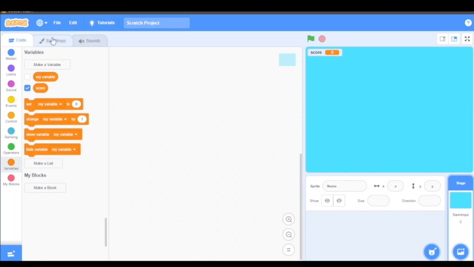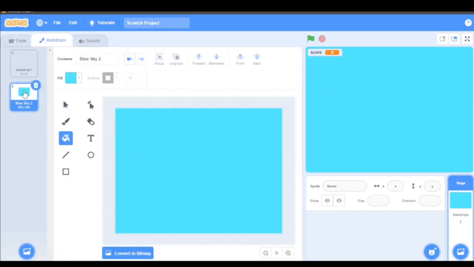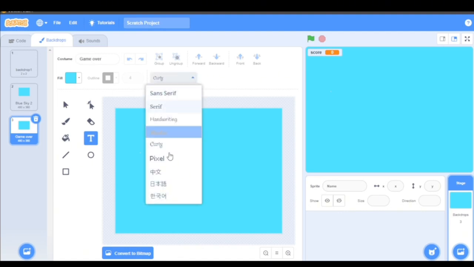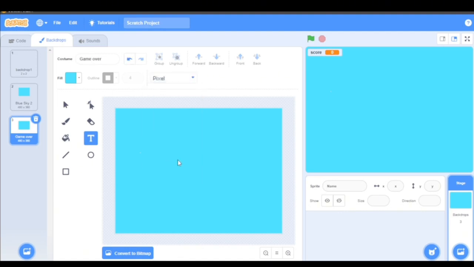let's go back to our backdrop tab quickly and duplicate this. Now that we've duplicated this, let's first rename this to game over. And then we're going to add a text. So when you just pick like this pixel, I'm gonna write game over.